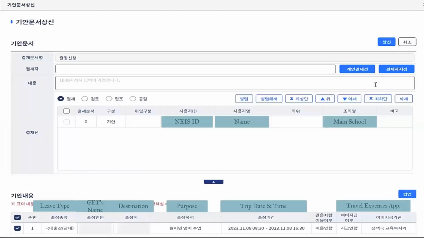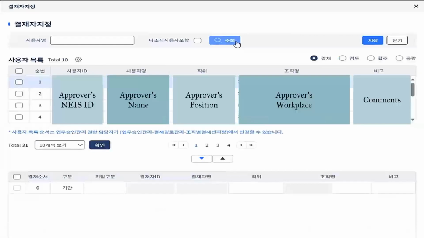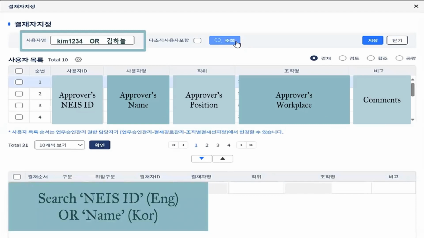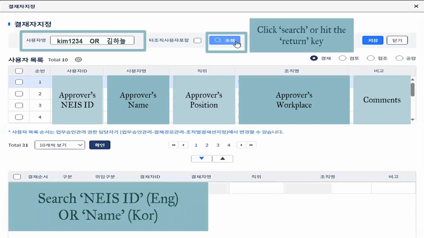The first person you will search for is the person who will review your application. This will most likely be your co-teacher. You can search for their NEIS ID in English if you know it, or their name in Korean. After typing their ID or name, click Search. The person's information will then appear in the middle of the screen. If there is more than one person with the same name, check their position. Ask your co-teacher for their ID to ensure you select the correct person.